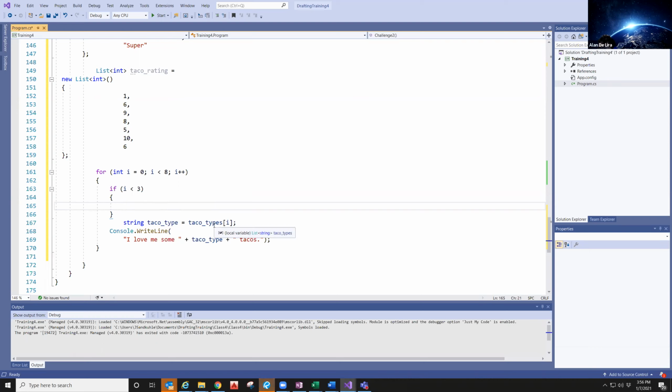to get the index of a list, you use those square brackets. See how it says taco types, curly brackets, I? Where am I? Oh, right here, yeah. Oh, that's taco types, okay. So we're just going down the list of taco types. Right now, you're going down the list of taco types. But I'll give you a hint. You want to index taco rating.